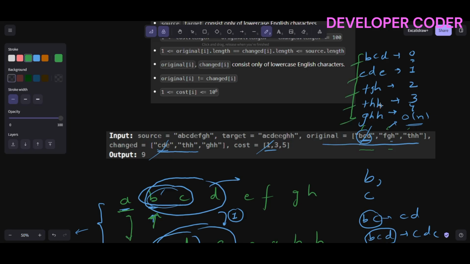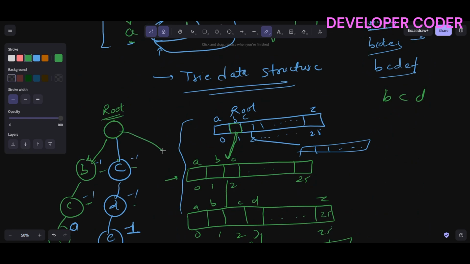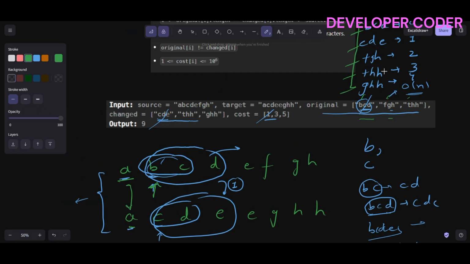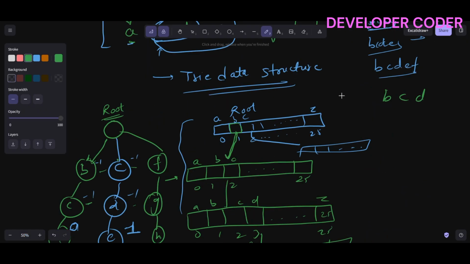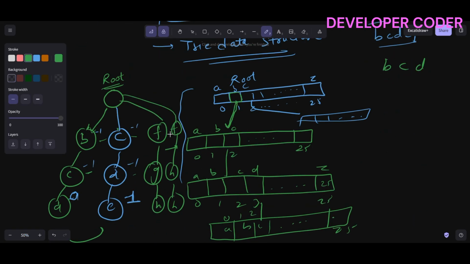So B C D, C D E, then maybe you draw for F G H, here F, let's say G, and then you have H, and then maybe you draw for THH. So from root it's not starting, so first you have to write T, then H, then H, then after that you have GHH. So is there anything starting with G? No, so start from here, G, then H, then H. So like this you have added.